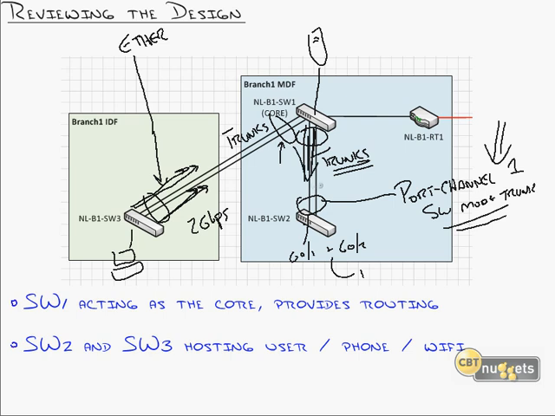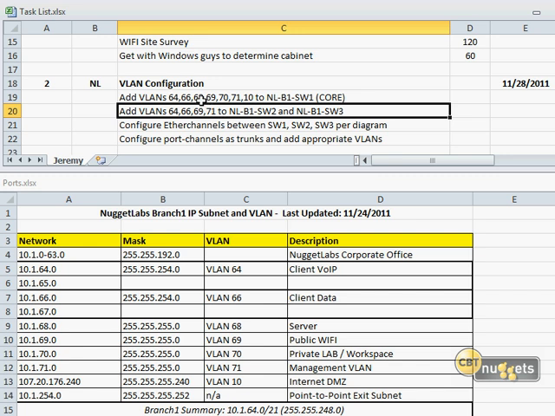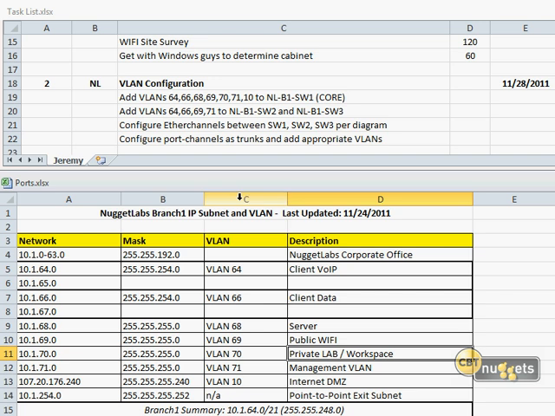And I have to start pruning them back, meaning I have to configure them and add the appropriate VLANs, meaning, well, in our case, we have to remove some of the VLANs. I don't want VLAN 68, which is our server VLAN, to go to these guys. I don't want VLAN 7 or VLAN 10, I think, which was the DMZ. I don't want VLAN 70, which is our private lab and workspace, to go to those switches because they don't need those VLANs.